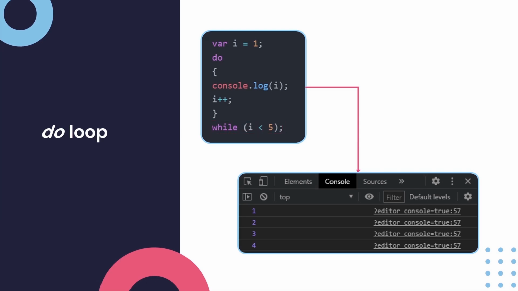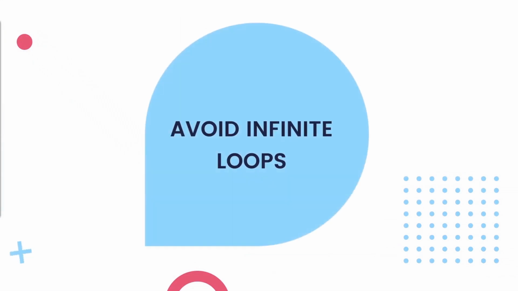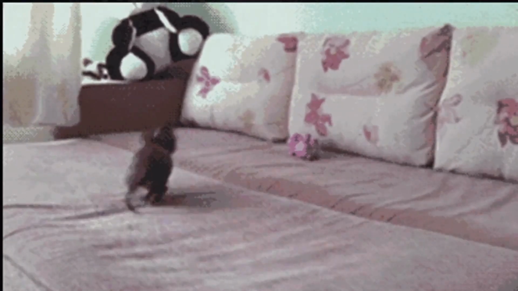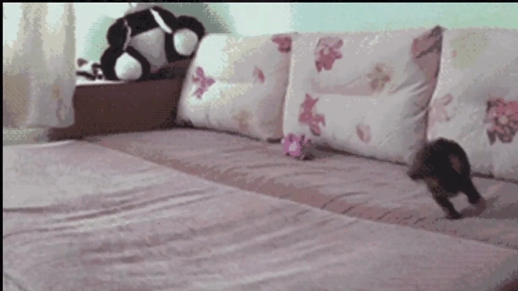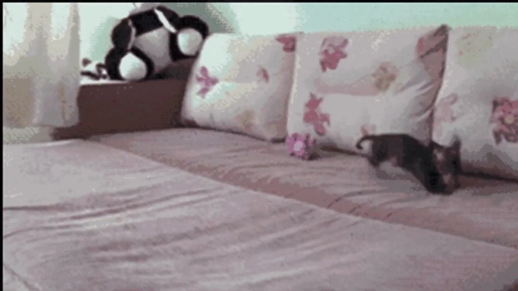Excellent. Now there's one last thing that we must always consider when working with loops, and that is that we need to avoid infinite loops. And the reason for this is we'll simply find ourselves running around in circles, and this will most likely result in breaking our code and crashing our IDE.